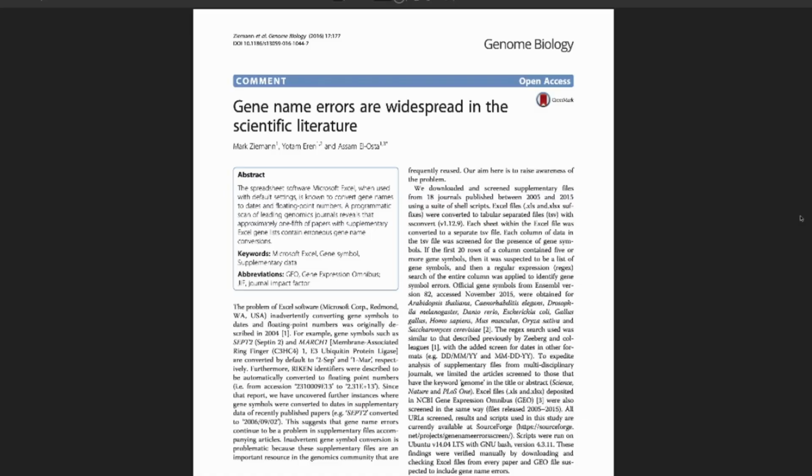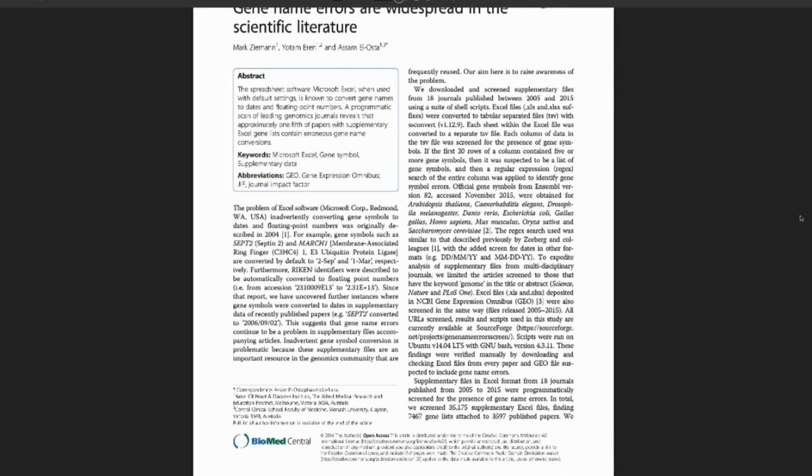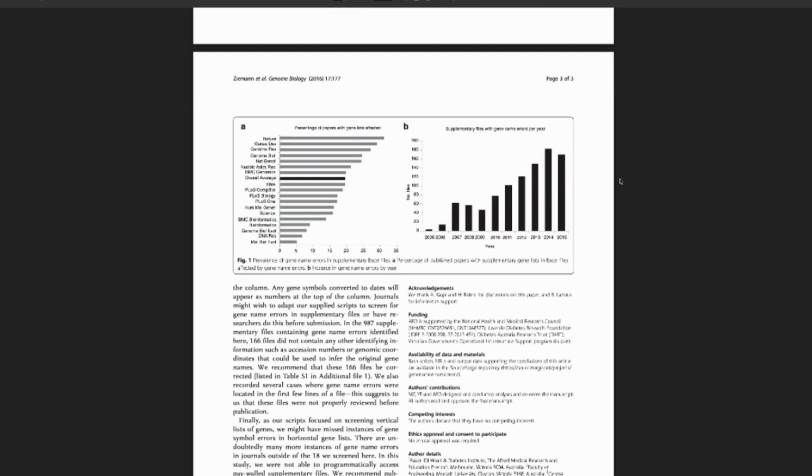In 2016, the journal Genome Biology published a study showing that public genomic databases contain thousands of corrupted entries caused by Excel's automatic formatting. The researchers examined supplementary data from more than 3,500 genomics papers. The result? About 20% of them contained gene name errors introduced by Excel. That means hundreds of scientific papers included tables with corrupted identifiers, making parts of their results impossible to reproduce.